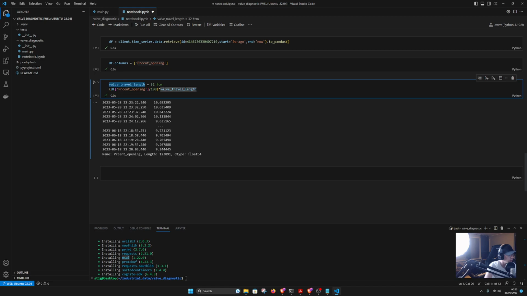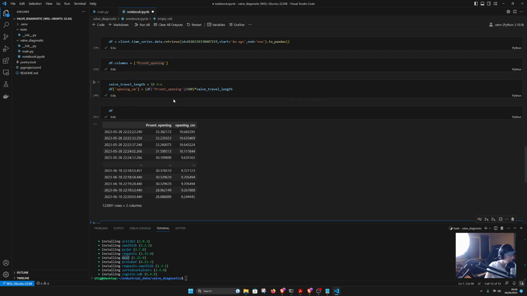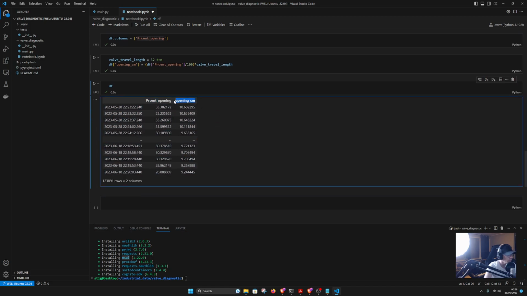That's nice. It's always nice to get over to units. Since we received this in a series, we can call that series valve position percent opening. Now it's opening in centimeters. And now look at the DF. I have two lines here.